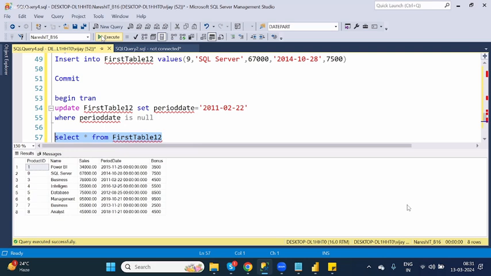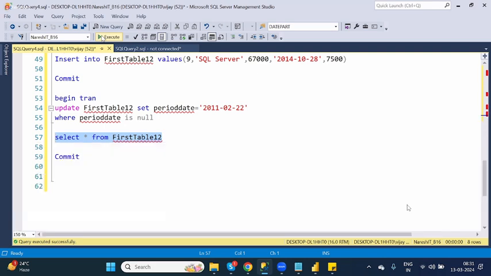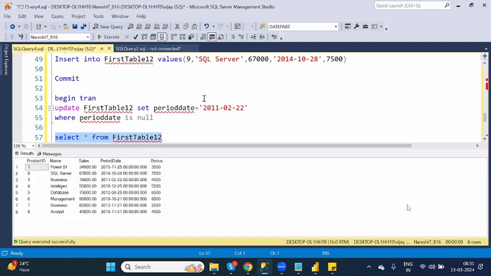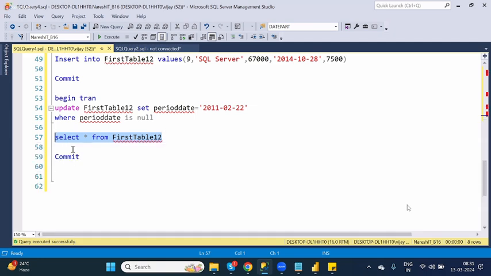Previously, in place of nulls, the value is now updated to a date. After seeing this table, note that it is not permanently saved in that table itself, it is just temporary. See whether the proper value is inserted or updated. After checking that, you have to decide whether you want to save it or revert it. If you want to save it, you have to execute commit. If you want to revert that command, then roll back. See here.